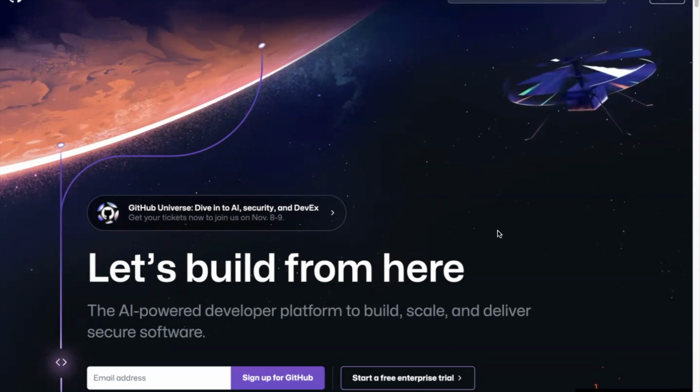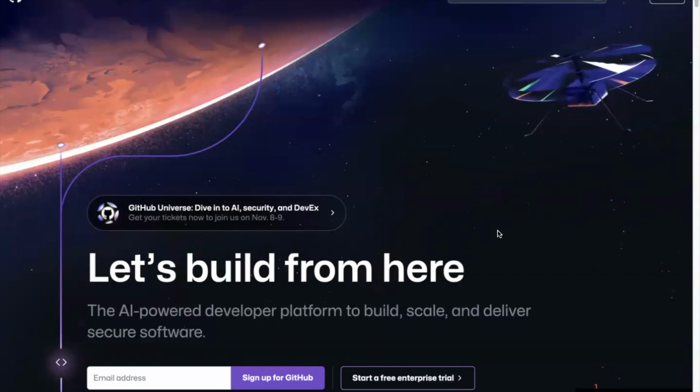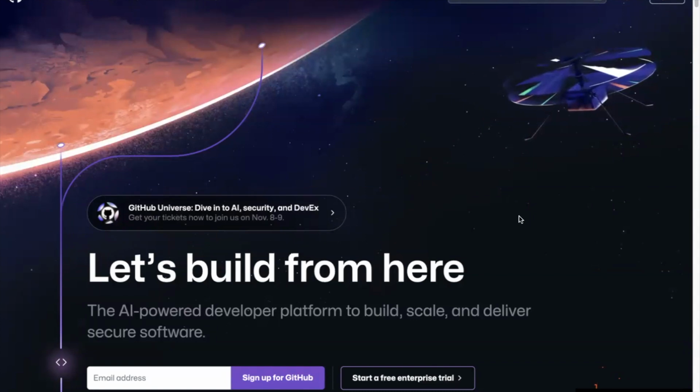Fine. Now, I suppose all of you have accounts on some social sites, maybe on Instagram, Facebook, Twitter, or some other sites. When you create one for the first time, you have to sign up. Same thing here. And believe me, it is even easier to create an account on GitHub than on Facebook or Instagram. It is that simple.